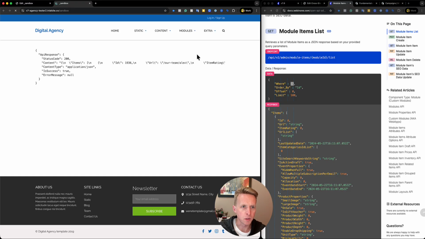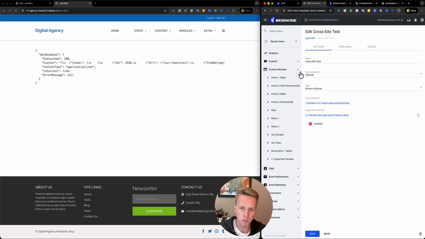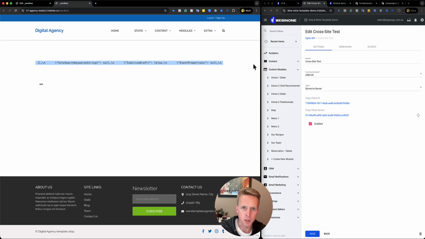If all goes well, it'll connect and give us at least some items from this Dine and Wine site, which is a completely different site to this digital agency site. There are no error messages, so it looks like it's got a status code of 200, which looks good. And you can see here in the content item within this JSON response, we've got items, a whole bunch of stuff, and that goes on and on. So that looks like where our data is.